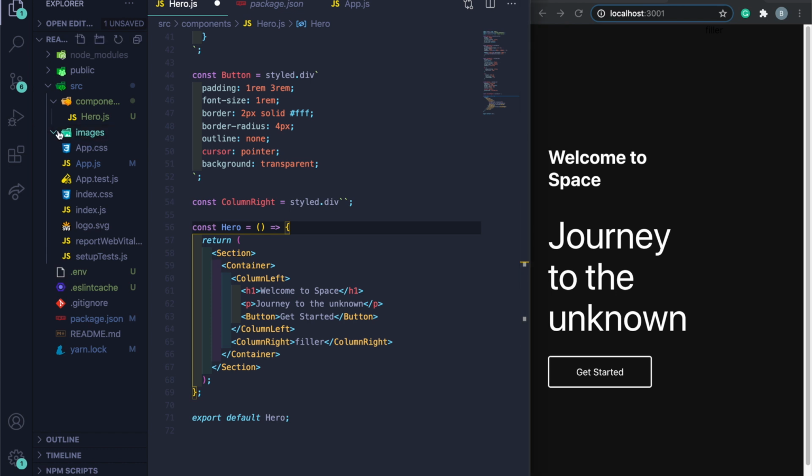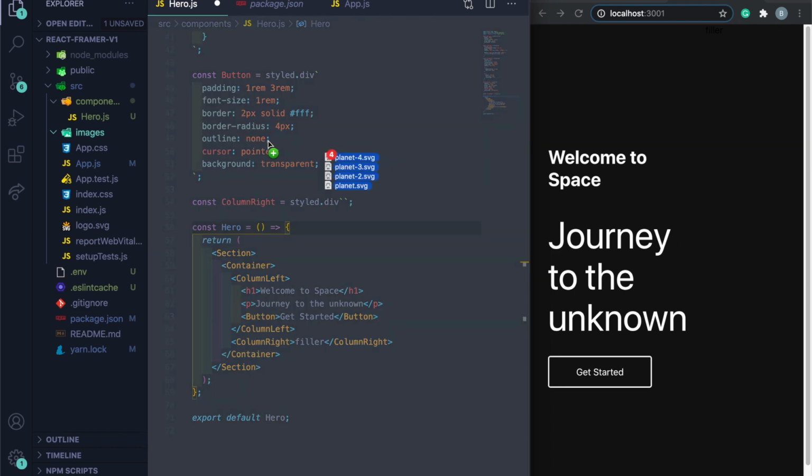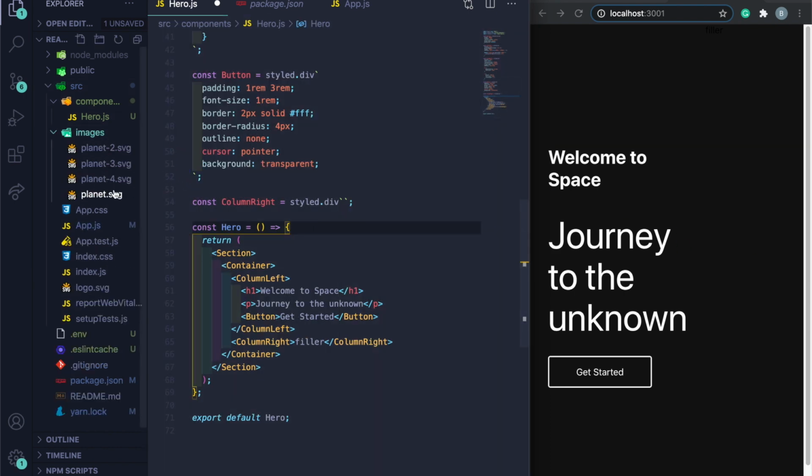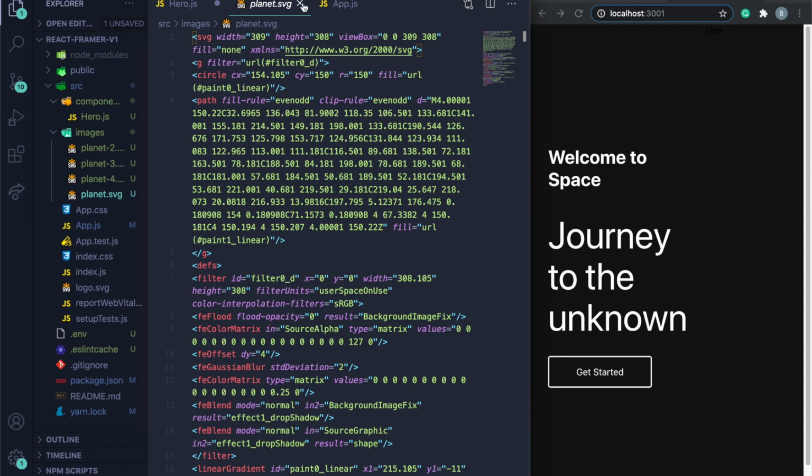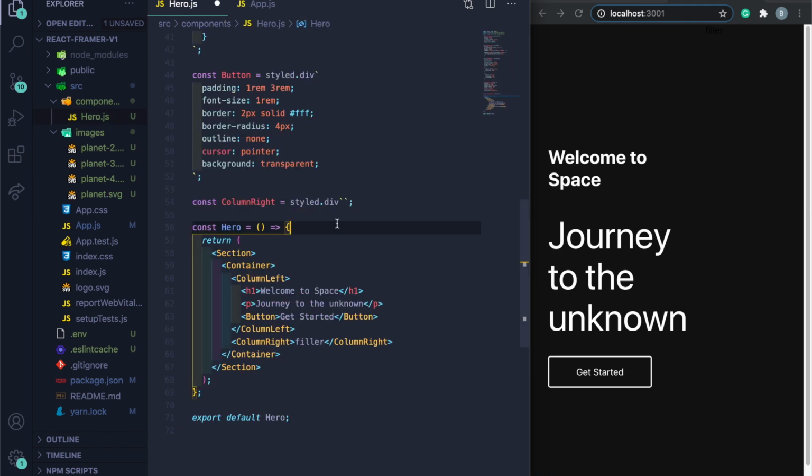So let's see. Why is it not working? Let me drag these in really quick. Hold up, what happened? Come on, VS Code. Ah, yes, look how beautiful it is. SVG, typical SVG code. But yeah, so now what I want to do is import these.